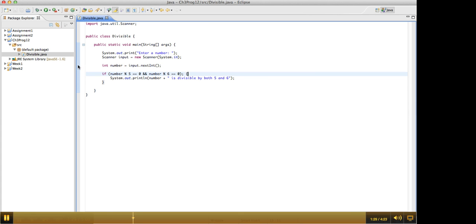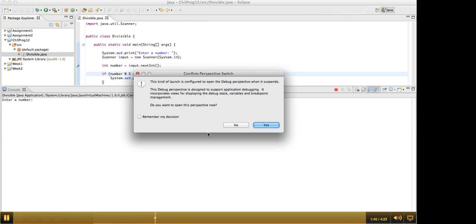So what I'm going to do is I'm going to set a breakpoint by double-clicking right here, and I get this little blue dot. And then instead of clicking the Run button, I'm going to click on this Debug button. It looks like a little bug. So I'm going to click on that. And this actually opens up in a different perspective. So we can say yes.